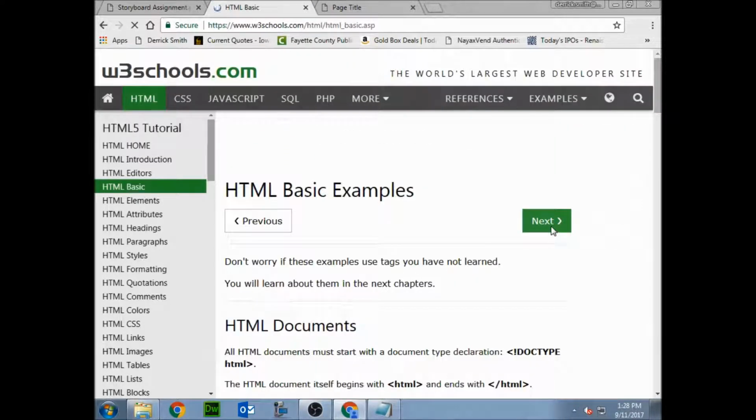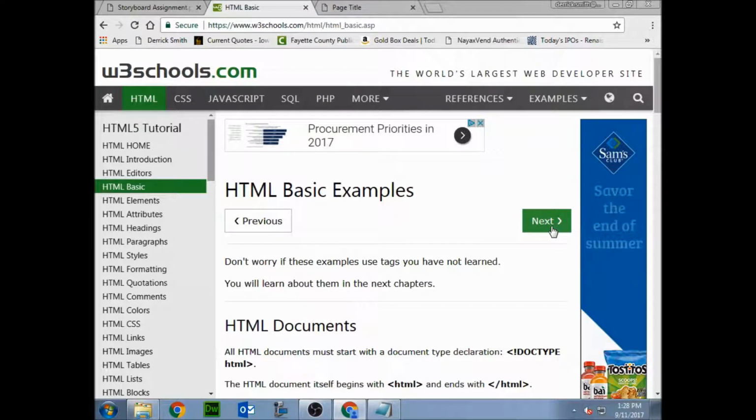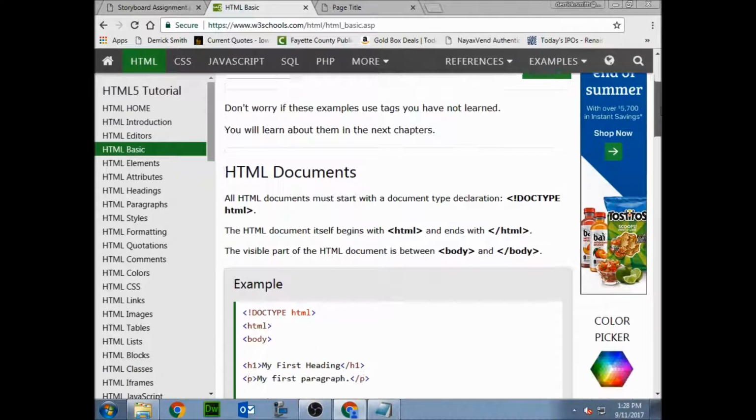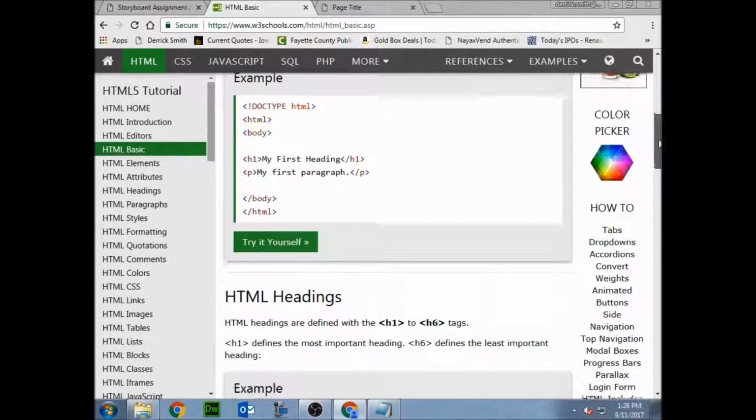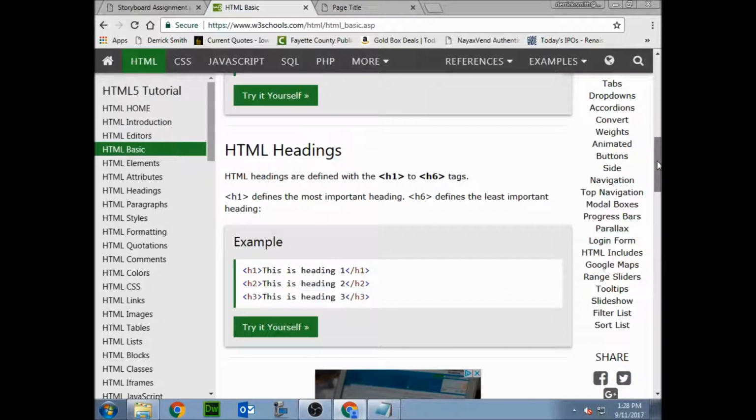All right, let's go click down on the next one. Let's go over here to this HTML basic section. Go click on the HTML basic section. We're going to add some of these tags in here. We've already gotten all of this stuff in there. Let's take a look at headings, okay?